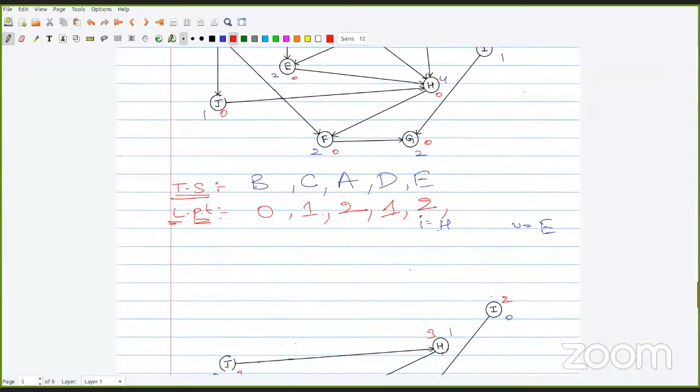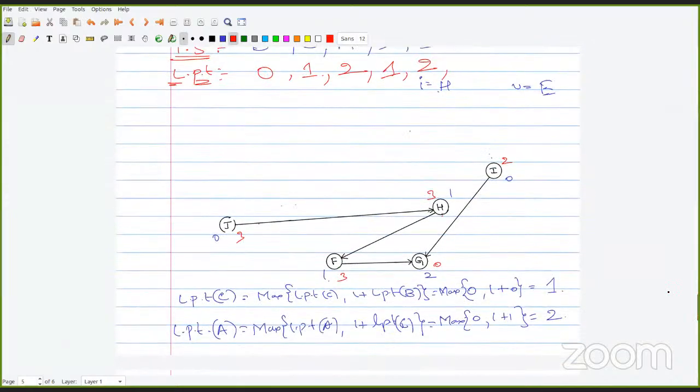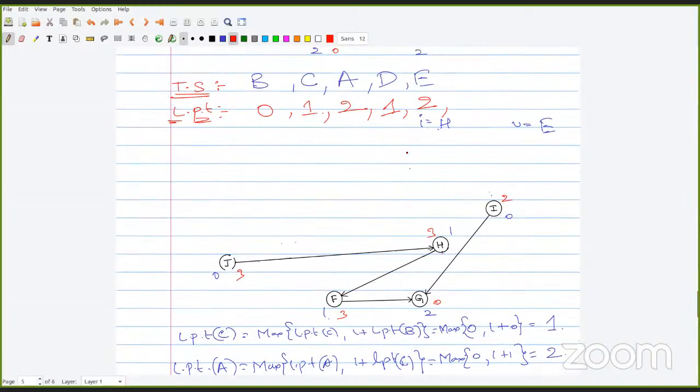So that is why the longest path to H is updating continuously. Now, I and J, which one are we going to remove? I. Right. So I comes here, and the longest path to I is 2. And once we remove I, G is here, and the vertex which we removed is I.